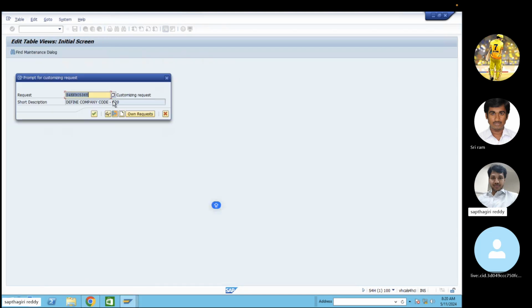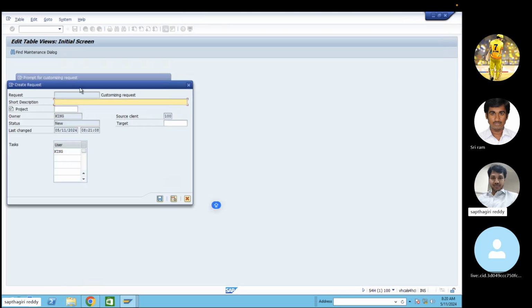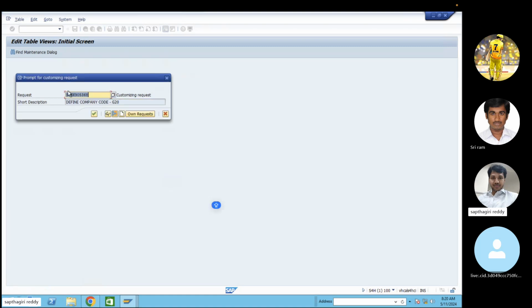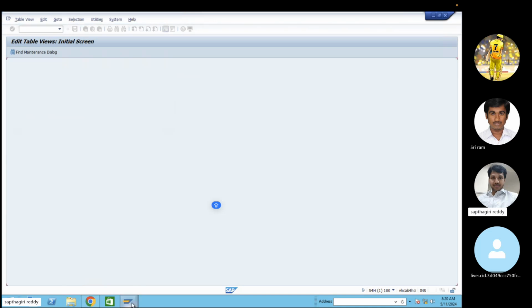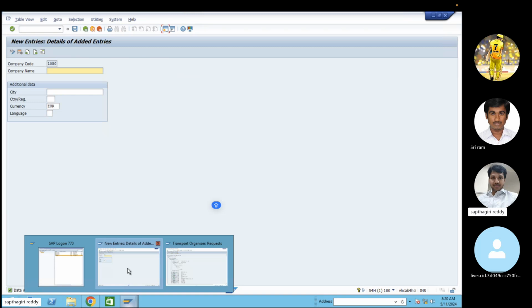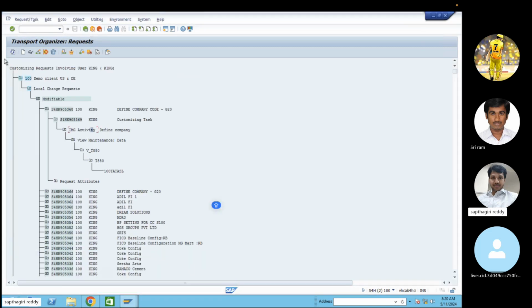So continue. Again, I'm saving under the same, you can save under the same, or you can create a new request. Like this, a new request, a new number will be generated. Else, if I want to save under the same transport request, you can do that. So what I'm doing, I'm saving under the same transport request number. Again I'll go over here, let me refresh this.